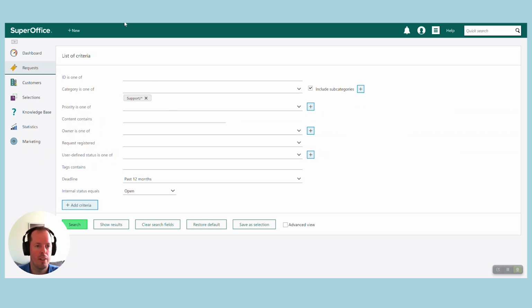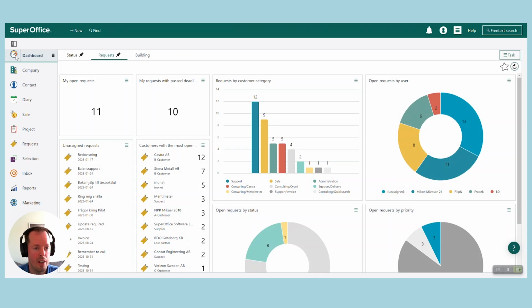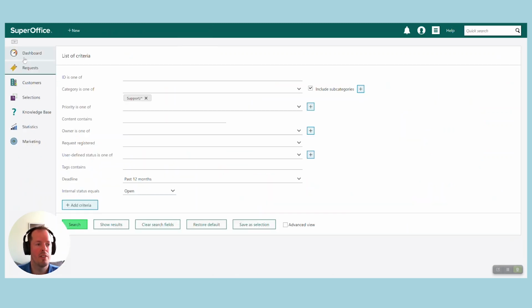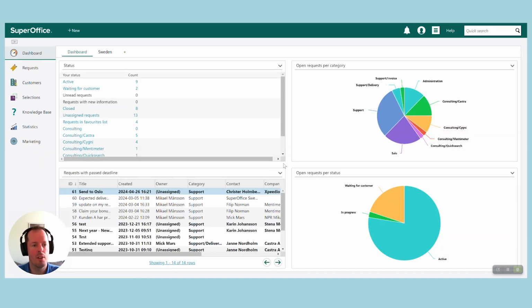And if we go and switch clients here, you will see something like this in the new service client. And if I press dashboard here, you will see that I actually have a standard dashboard here as well called requests, equivalent to the one you had in the old service, looking like this, when you had the standard one looking like this in the old client.